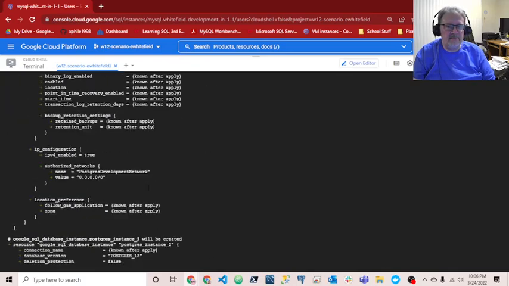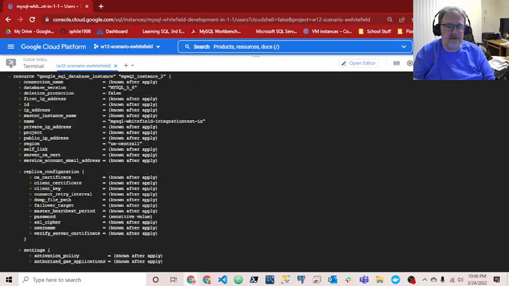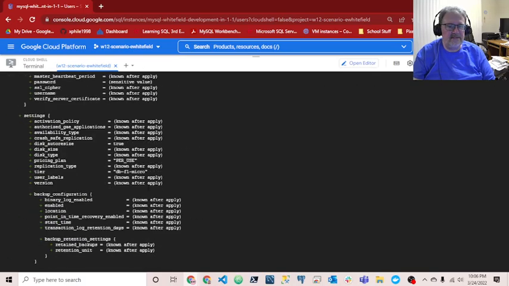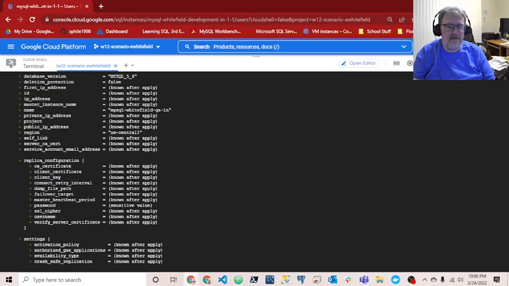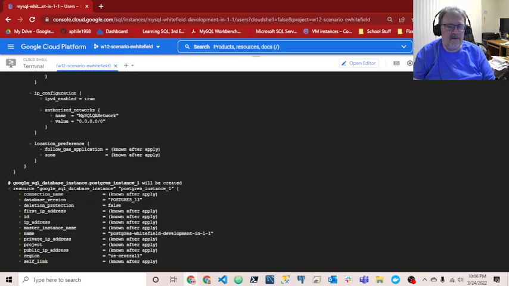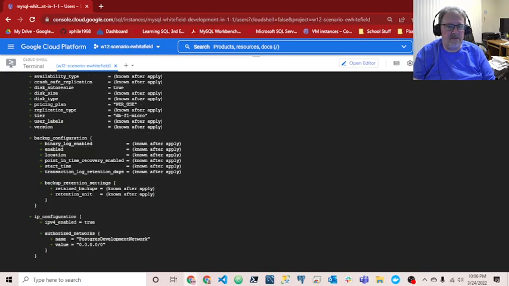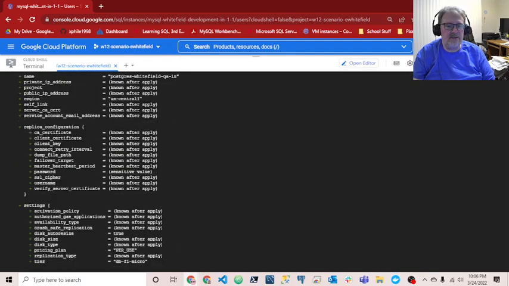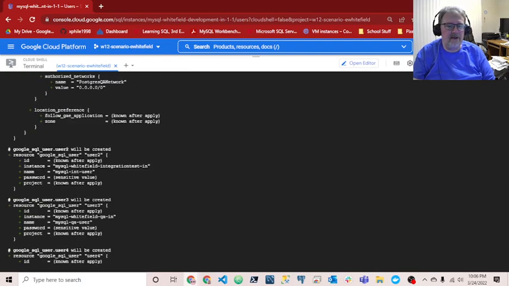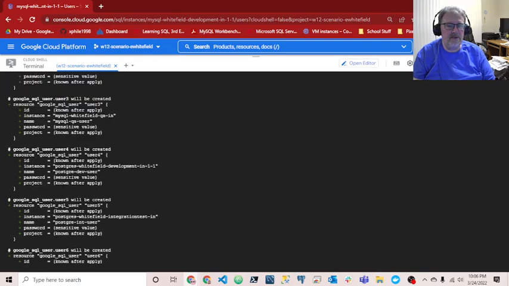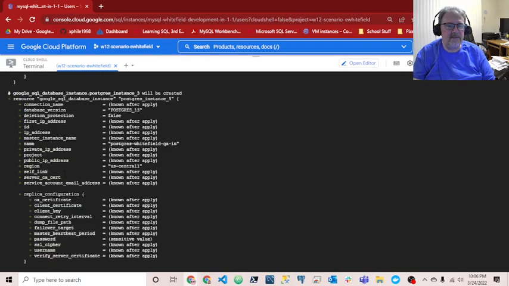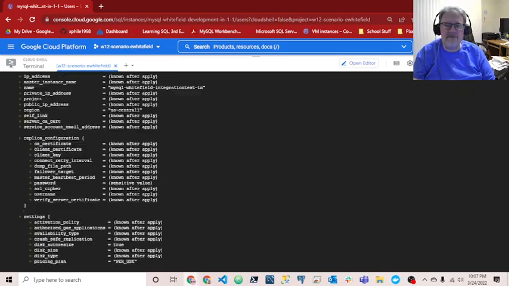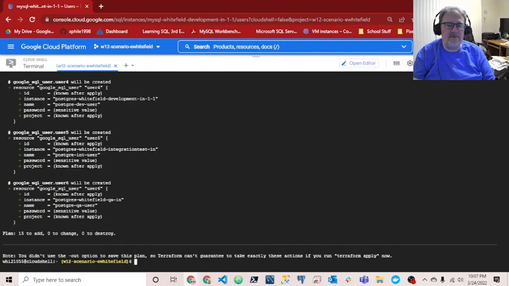And you can see, if I scroll to the top of this, that we're going to be creating some databases. We're going to be creating some instances. There's the Postgres instance 1, instance 2, and instance 3. And then we will be creating user 2, 3, 4, 5, and 6. So all of that should happen if I were to type in terraform apply, which I will do now.